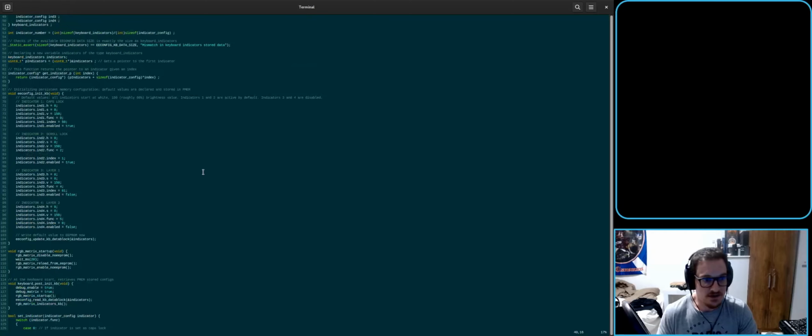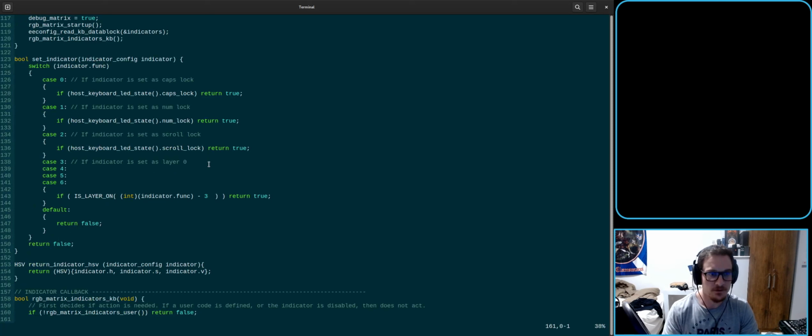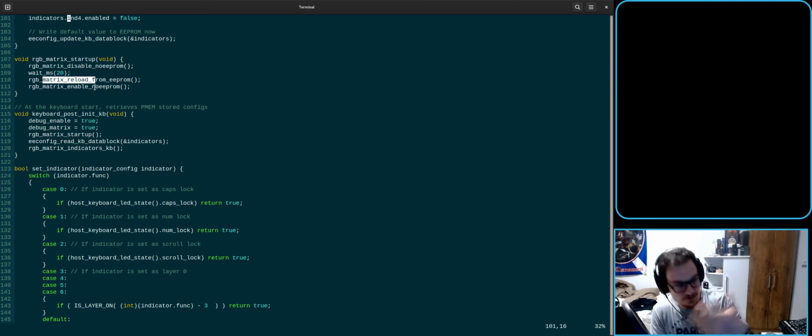So here's the source file. There we go. So there's this function called RGB matrix startup, right? It disables the RGB, waits a little bit, 20 milliseconds, reloads the configuration from EEPROM, and then resets the RGB configuration. You guys should see the light blink, but it should get back to normal. If you turn the RGBs off, it should get turned off. If you guys have any animation set, it should get back to the animation, right?